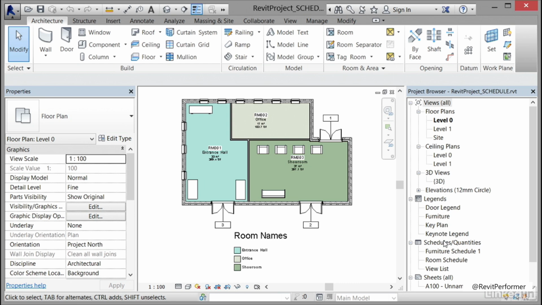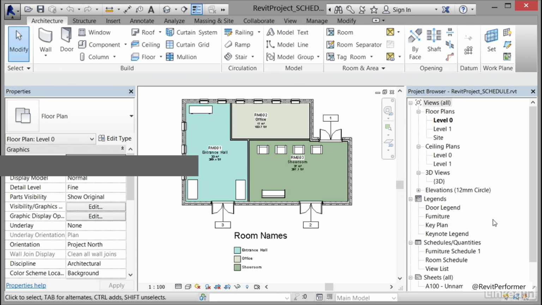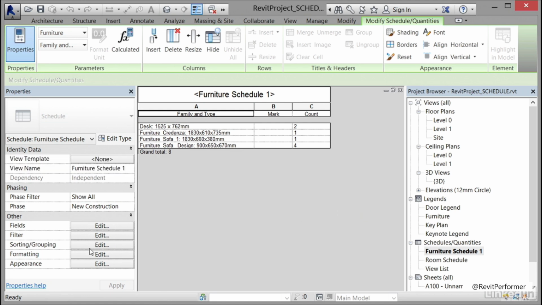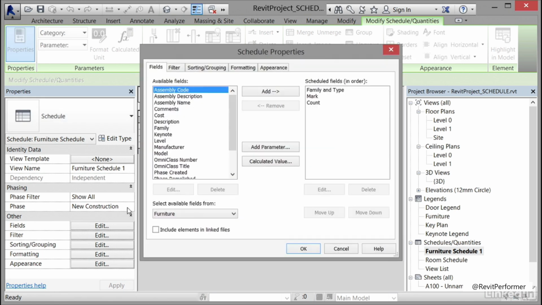Once you've done that, you'll notice we're in level 0 right now in the floor plans. Come down to your schedules and quantities in your project browser, and we're going to go into Furniture Schedule 1. Just double click on it and it'll open up the schedule quite happily. Now, if you haven't already created a Furniture Schedule 1, you can go and create one. In this case, it's already loaded into the project. If you want to edit your schedule, you go into the Properties palette and hit one of these edit buttons here. So I'm going to edit the fields first, and this will bring up the Fields tab in the Schedule Properties. So at the moment, we've got the family and type of furniture, the mark of the furniture, which is a number assigned to each individual item, and the count, i.e. how many.